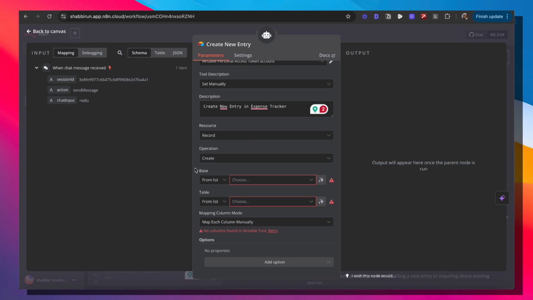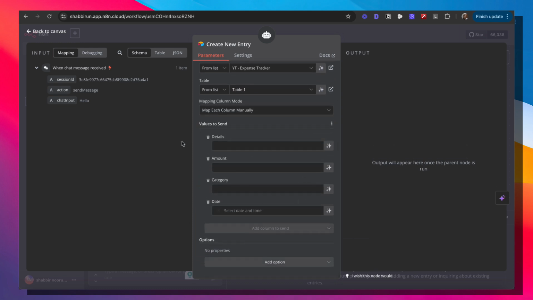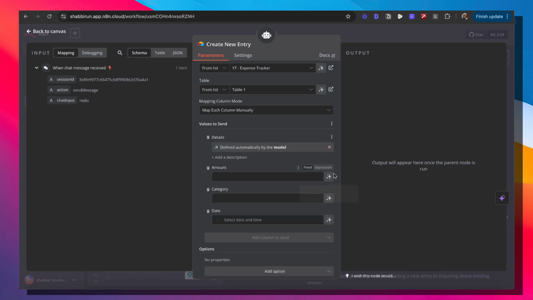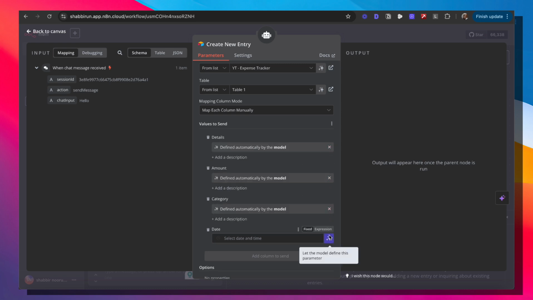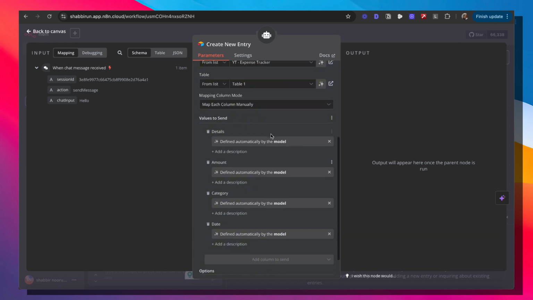We are creating, and we do need to select which base we're working with. So let's go ahead and click this little drop down. And we are working with YT expense tracker. The table, again, you'd have to choose that. And table 1 is fine. Mapping each column manually, that's fine. So values to send. Now for these values, we're just going to let the language model define the parameter for all of them. So just click on this little star AI icon for all four of these. And this is all set.